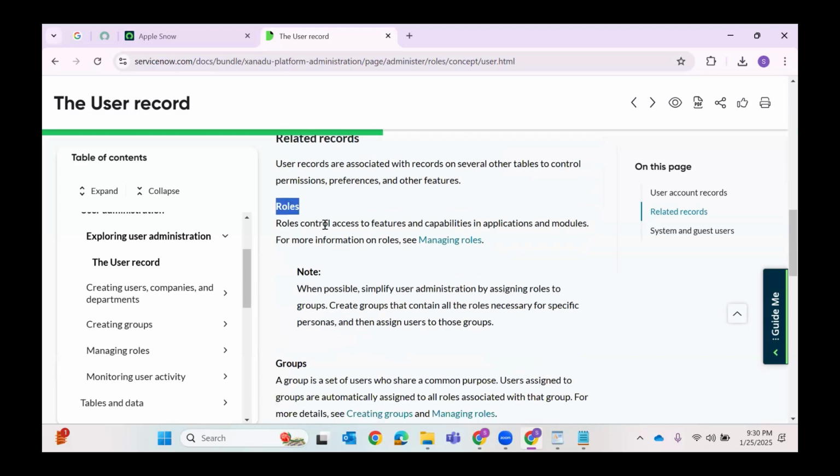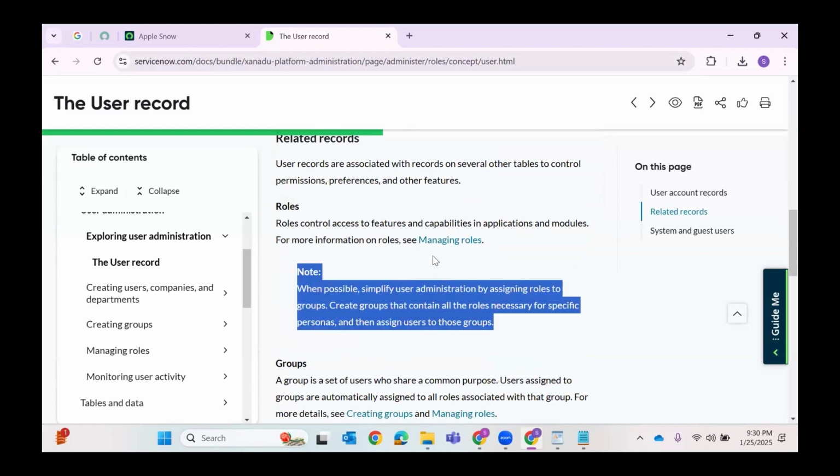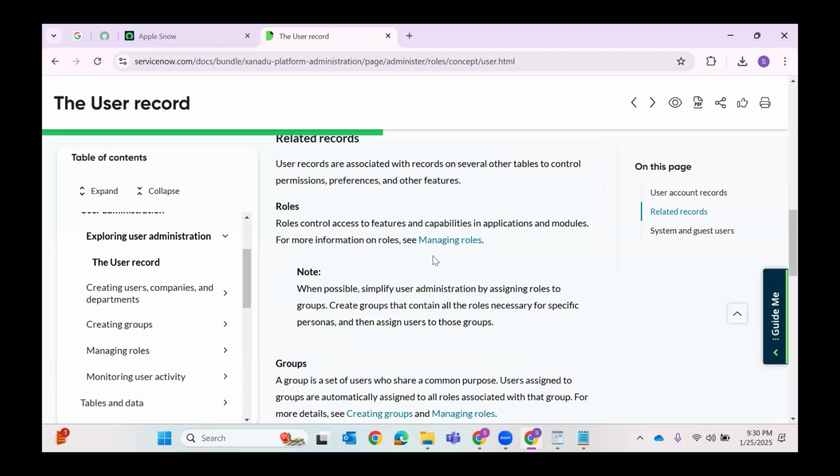Coming to roles, roles control access to features and capabilities in application modules. For more information, you can check the product documentation about roles. When possible, simplify user administration by assigning roles. Okay, don't worry about all this. I'll briefly tell you. Role is like an access; what all you can do in ServiceNow can be defined.